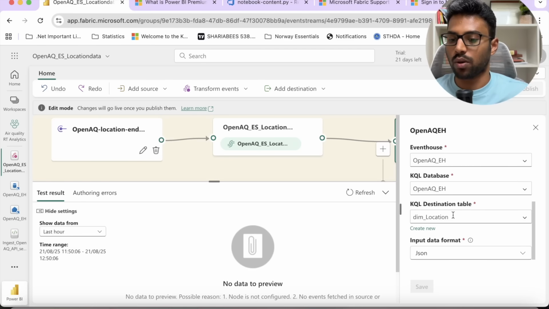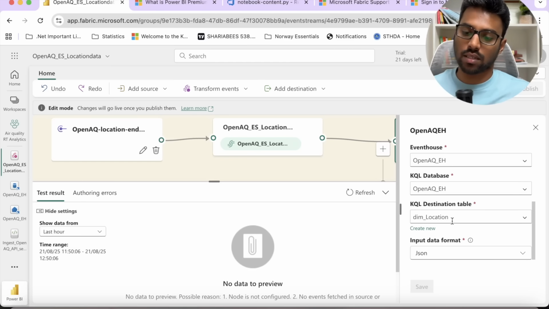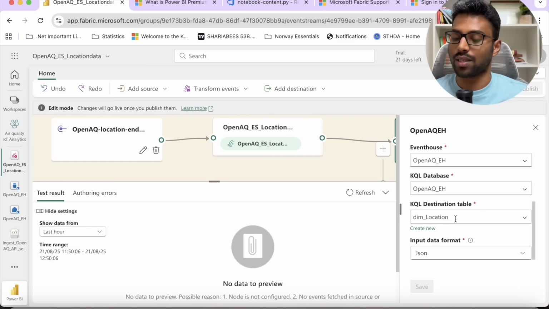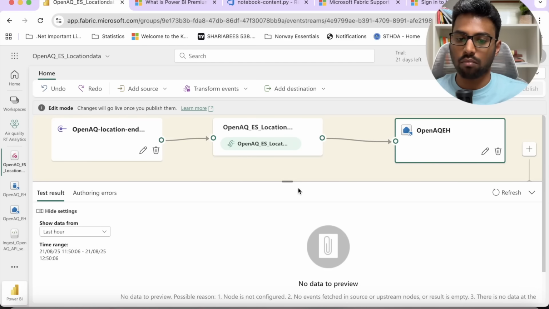Earlier we looked at how we can ingest the sensor data into the bronze table. Now we are looking at the metadata ingestion, but the idea is the same. You need to copy the information and then configure the destination, but to a different table, a dimension table in the same event house.